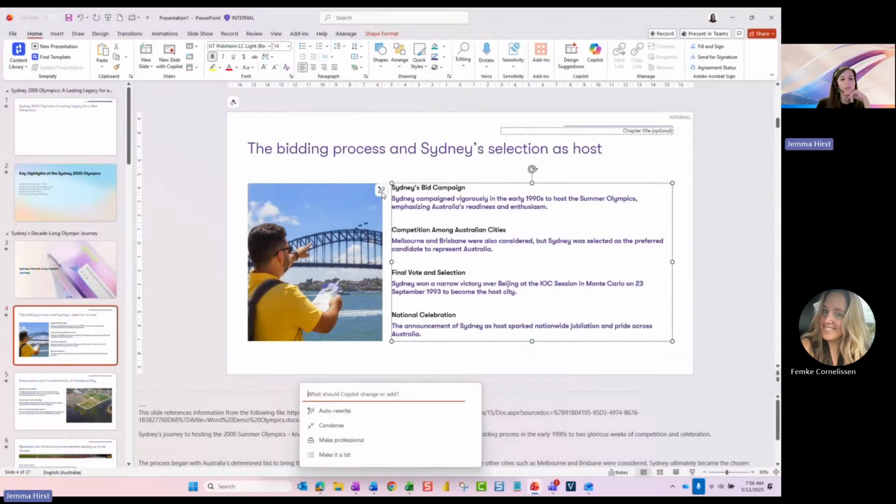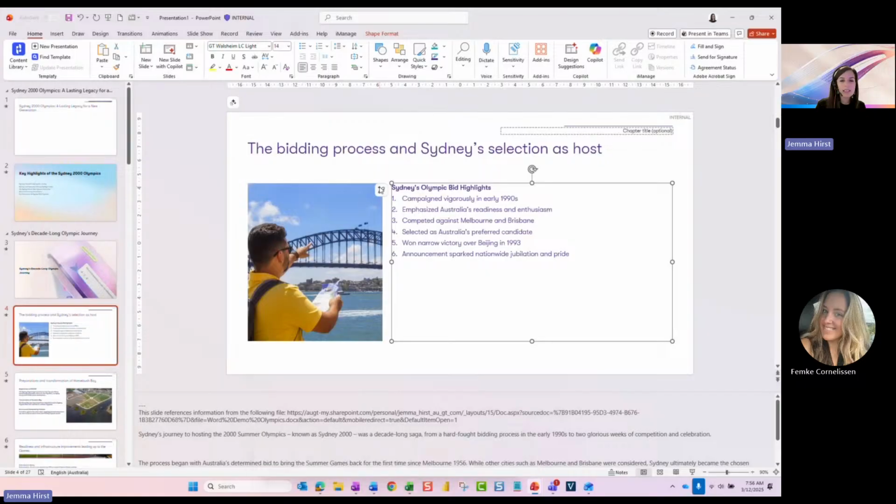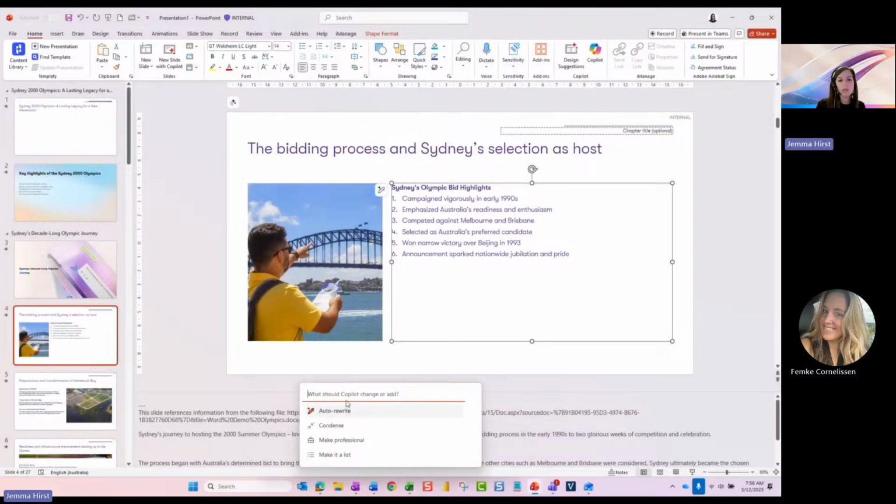And again, this is where I think some of the really fantastic functionality comes out. Auto rewrite it, condense it, make it professional. Maybe I'll make it a list. This to me is really great, especially when we've kind of copied and pasted maybe from other slide contents, or some people have come in and maybe done a brain dump on their slides. Just click here, play around with it, auto rewrite. You can actually tell it more specifically what you want it to do. But yeah, the condense and make it a list is really great.